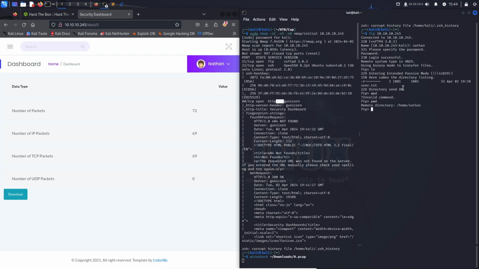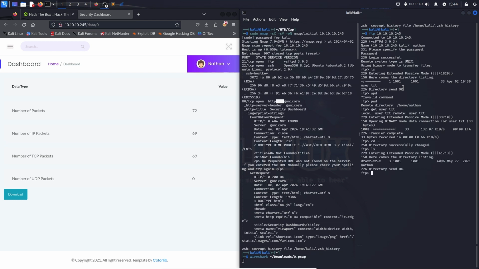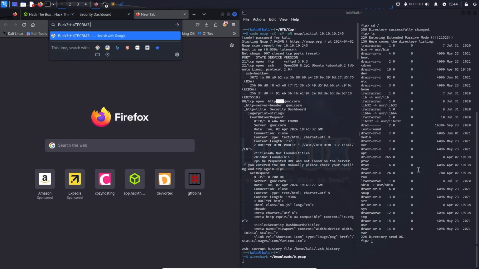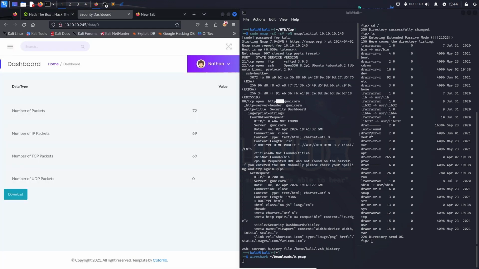So we're in /home/nathan. We can actually already get the user flag. Let's go ahead and pull that down. Can we go back up? We can. We go to the file system, and we have access to the whole file system. Okay, go ahead and save that in there real quick.